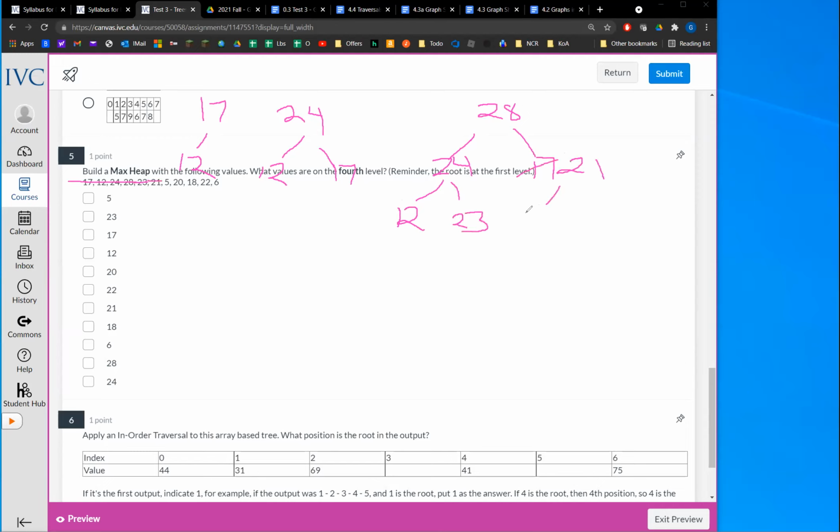23. 21. We have 5. Next step is 20. 20 moves up, pushes 12 down. 18. 22 stays where it is, as does 6. What are we asking for again? Values in the 4th level, right? So first, second, third, fourth is 12, 18, 22, and 6.